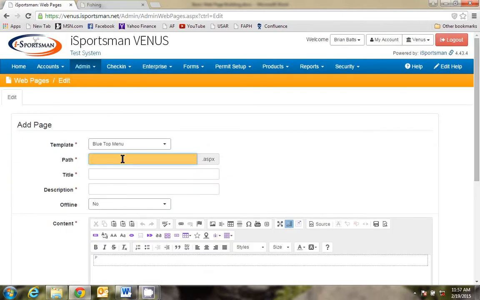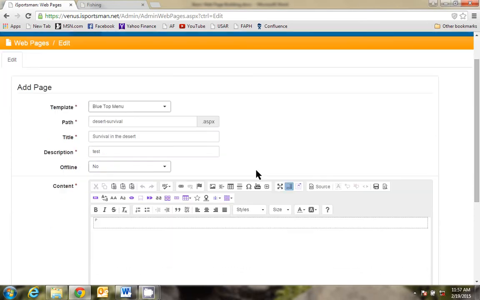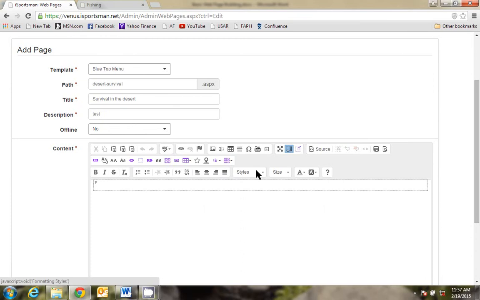The path is basically just how our site references the page. Just keep the path short. It will basically be the name of your page. Let's call it Desert Survival or something like that. Description, test. Is this offline? No, we want to make this online so that it can be viewed by our users. Here's the CKEditor down here, this little thing with all the buttons.